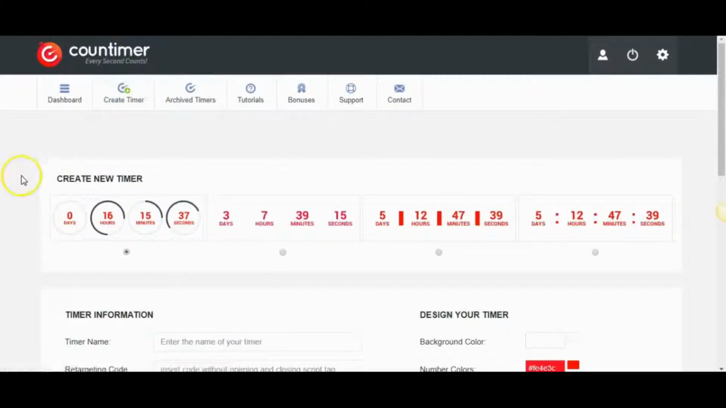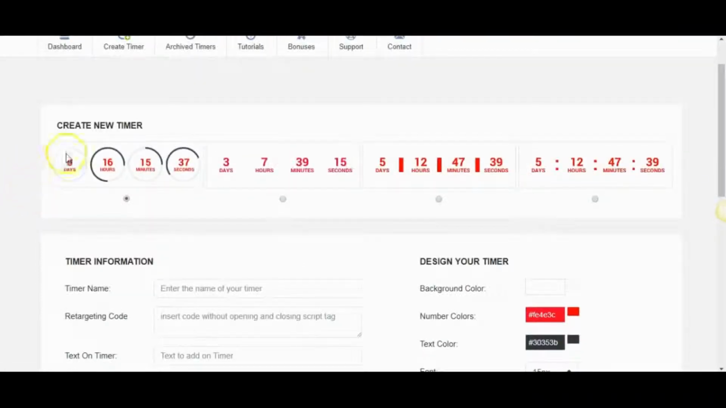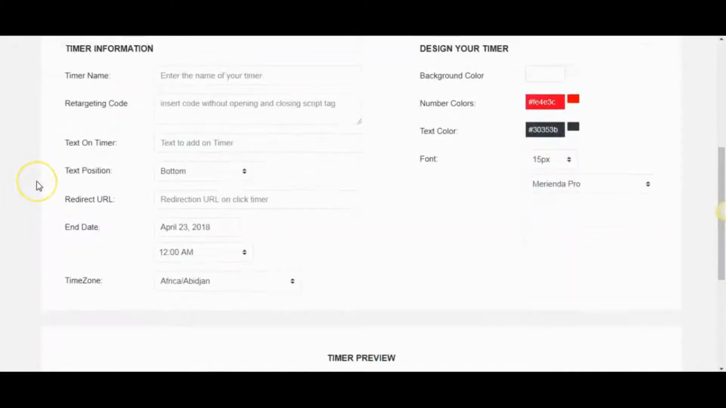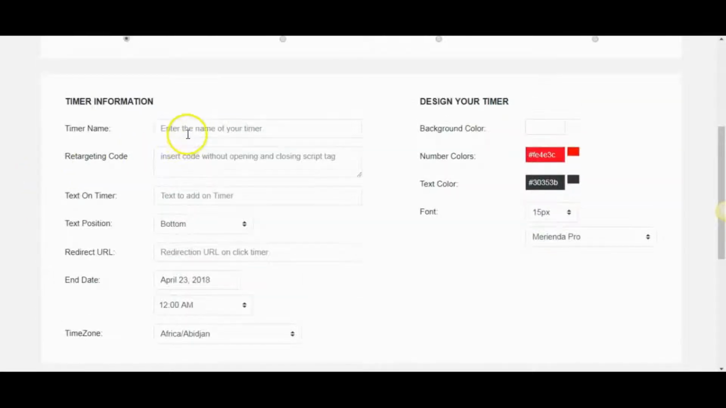Okay, if I go to create timer, I will be presented with these designs up here, but of course we can customize these designs as well. So let's say we want to go with a circular one. Okay, first thing we need to do is specify a name. So let's say I want to say count timer test, and this is just a name so you can recognize it later.